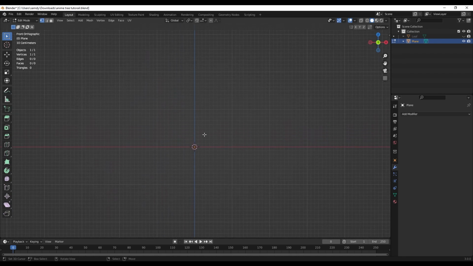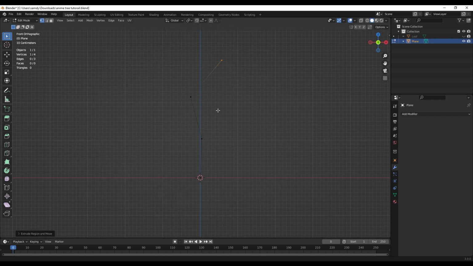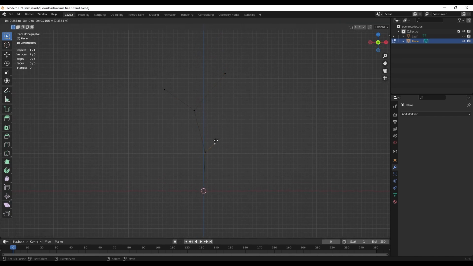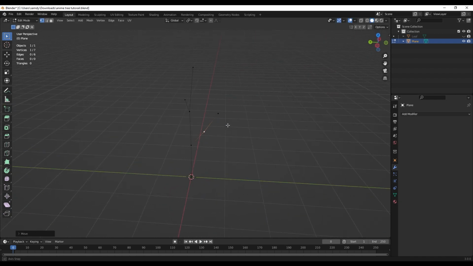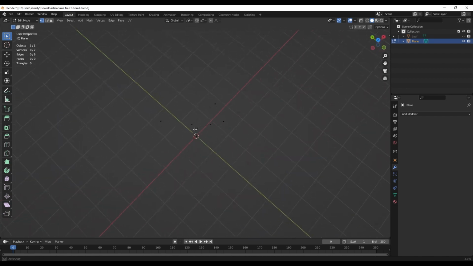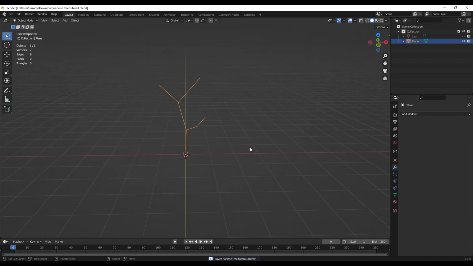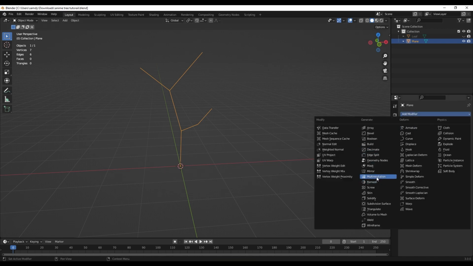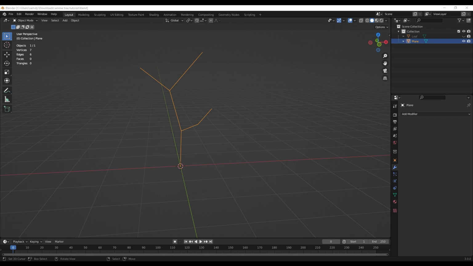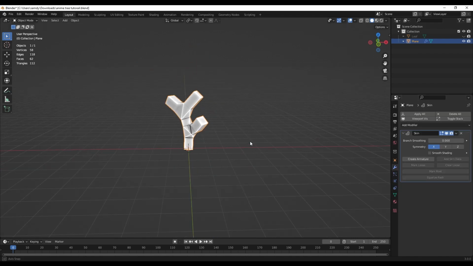And now we're just going to press E and draw out a tree trunk shape. So we're going to do something like that, that, and that. And we can always mess around with it a bit and go in different directions. And now what we're going to do is go out of edit mode with tab again, and then click on the modifiers tab, add modifier, and then we are going to add a skin modifier. As you see here, it's a bit chunky.